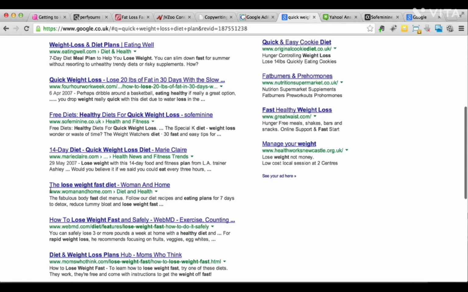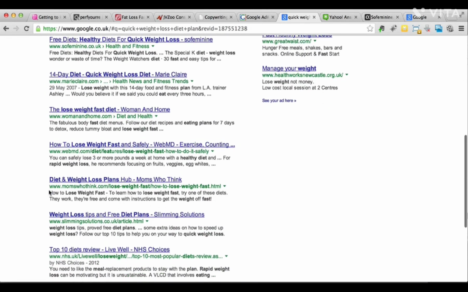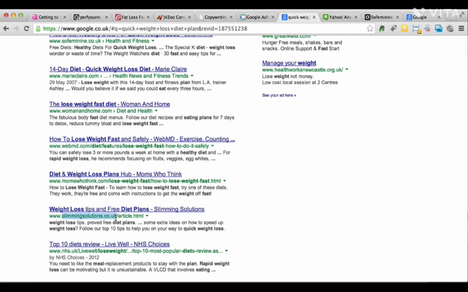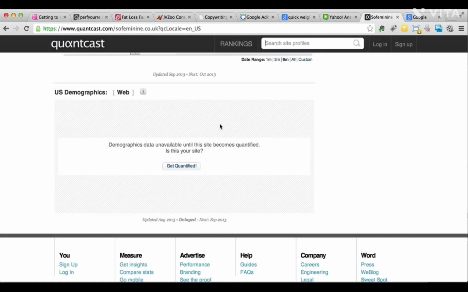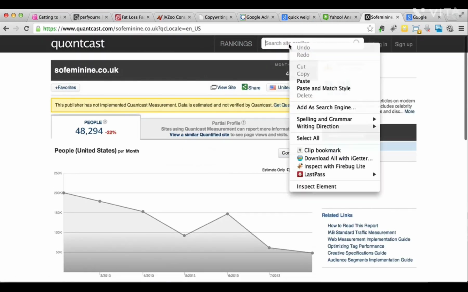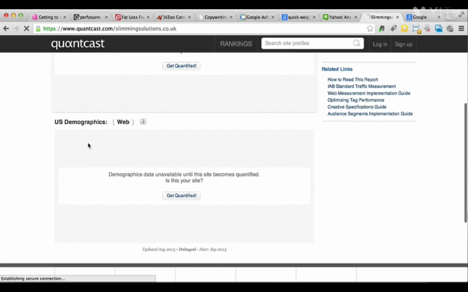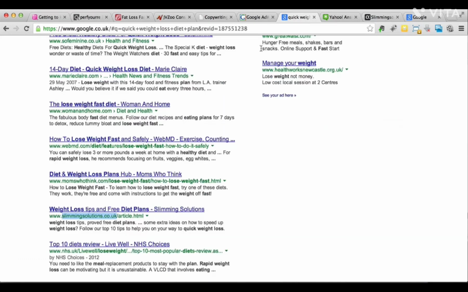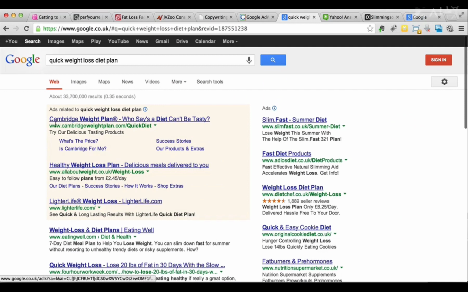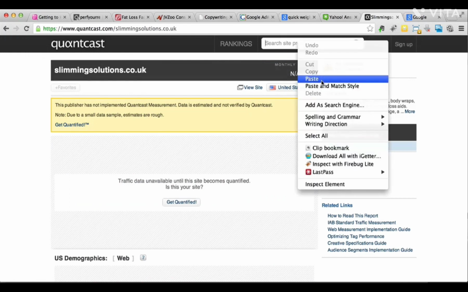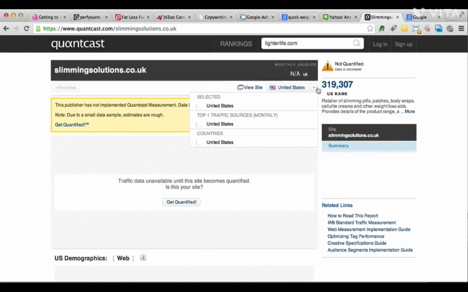Quick weight loss diet plan. Maybe it's going to give us something more related. Women and home or slimming solutions. Let's try slimming solutions. Now, all these websites are co.uk, and that's probably why we're not getting US demographics information. So, yeah, I guess I shouldn't be searching for co.uk websites if I want to get US demographics. So, let's see if I can find something.com. Perhaps one of these ads like lighterlife.com. As I already mentioned, it does take a little bit of time before you actually find the websites that you can get information from.